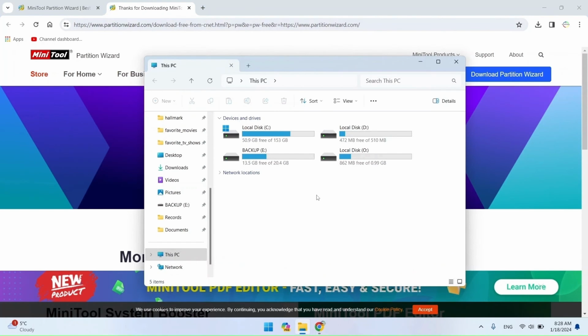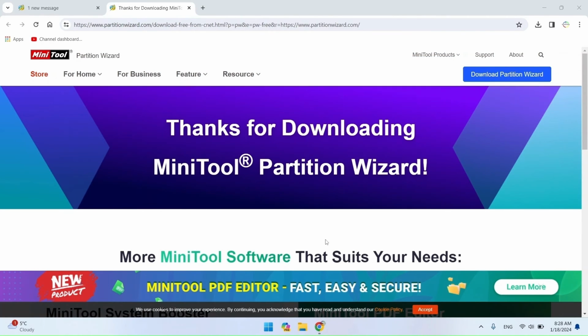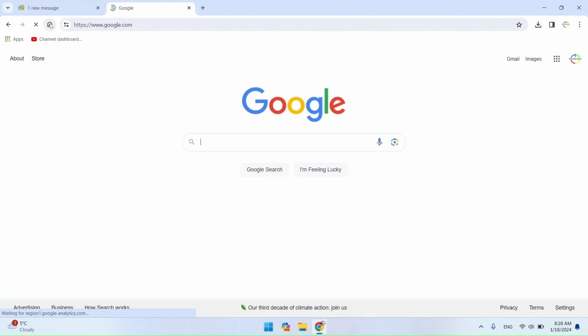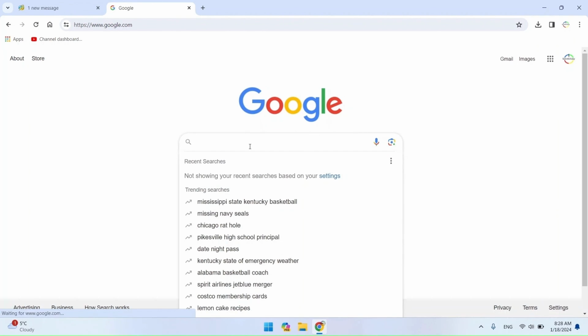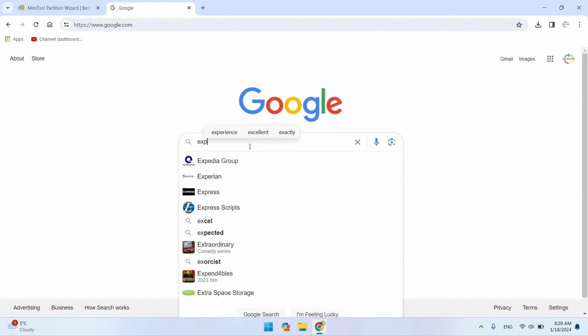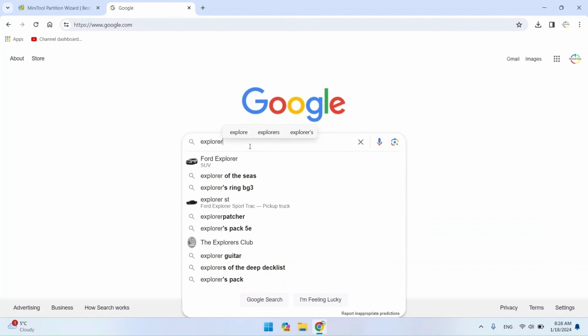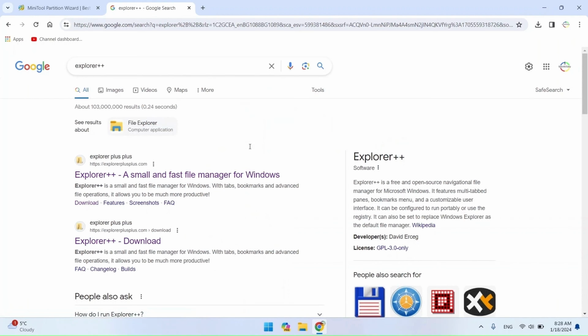Okay, now we see both EFI partitions in our File Explorer. Unfortunately, we won't be able to open and edit them through it. For this, we will use Explorer++. It is a very powerful file explorer for Windows. Go to the Explorer++ page and download the version for your PC, then extract the downloaded zip file.